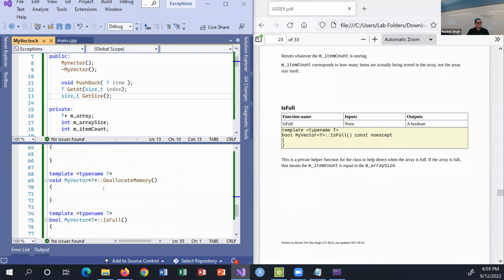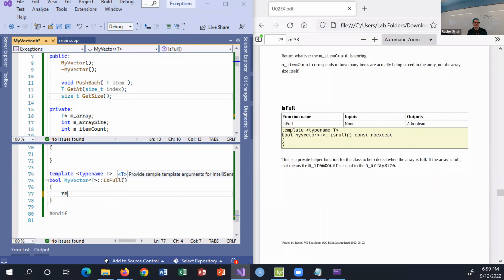IsFull. Down here, if the amount of items we stored in the array is the same amount as the size of the array, then that means the array is full. So we can return m_itemCount is equal to m_arraySize. It looks like a condition. You could use it for an if statement and return true, return false. But technically, since this returns a true or false on its own, when you're checking the condition, you can just return that condition and it will give us what we want.